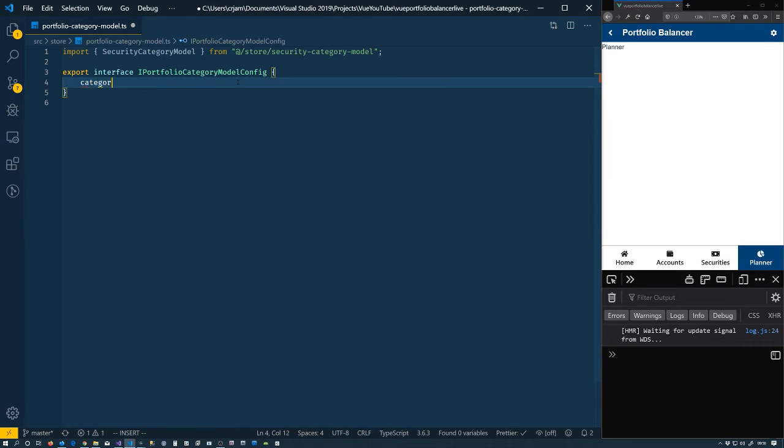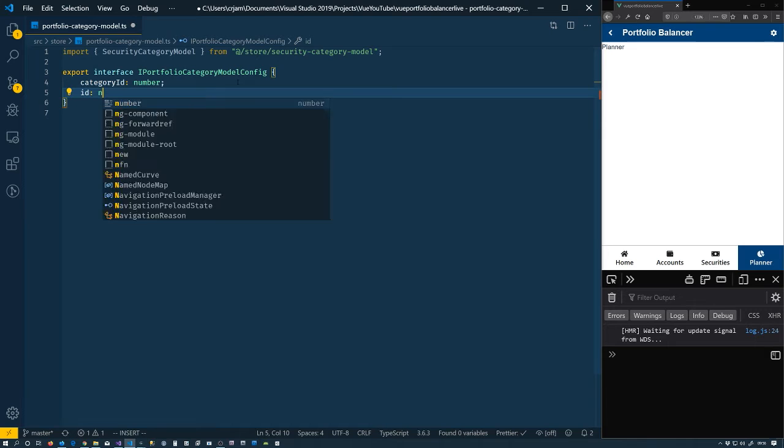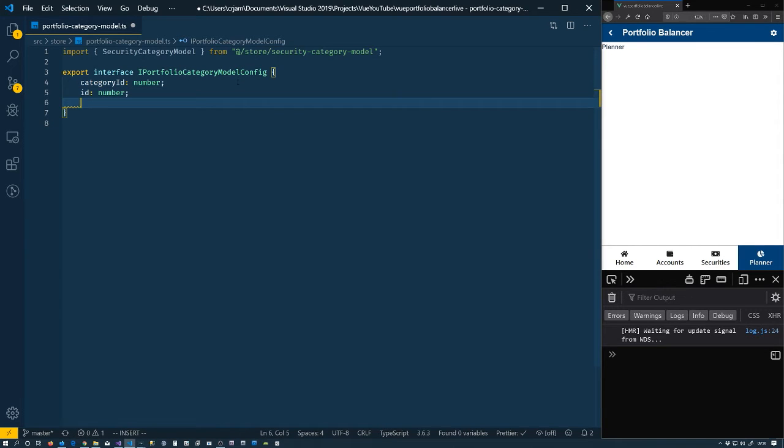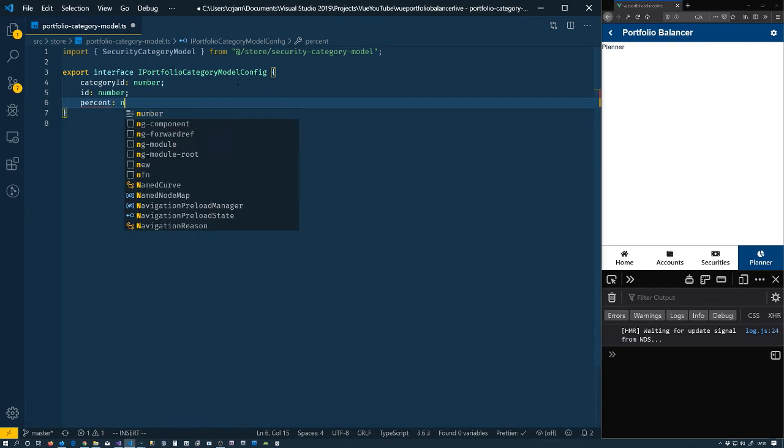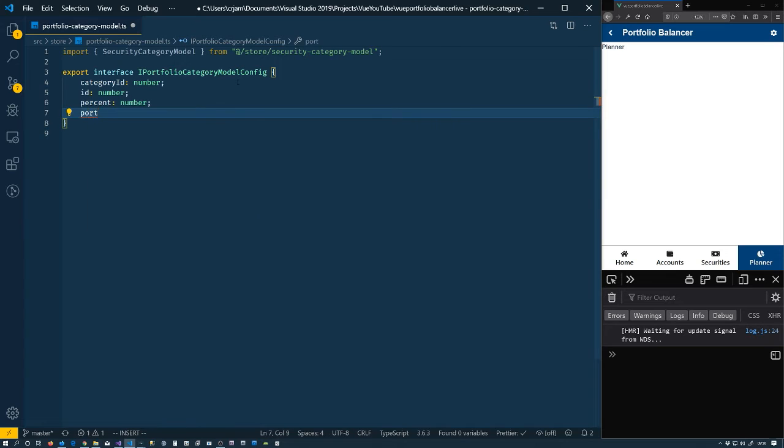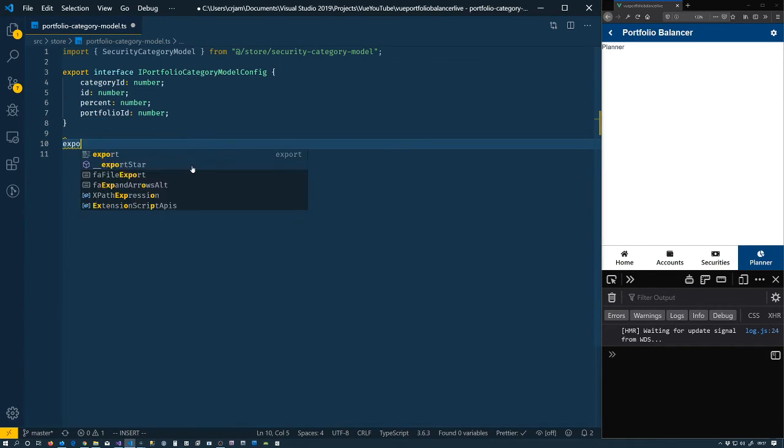We'll have a category ID, which is a number, which will come from that security category. Have its own ID, you know, for storing in our store. Like I said, we'll have a percent for it. And once we create it, probably next video here, we'll have to create the actual portfolio plan. So we'll have this portfolio ID to point to that.